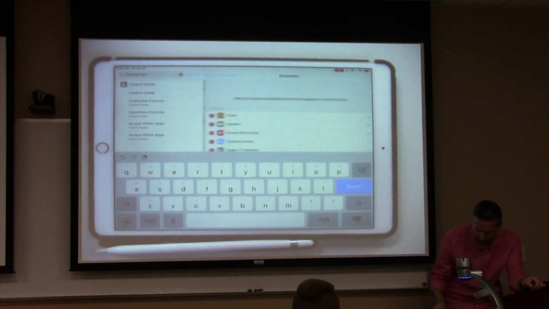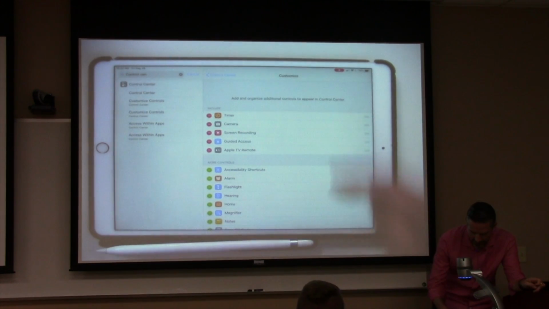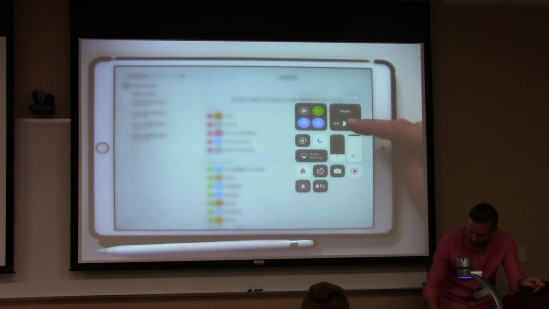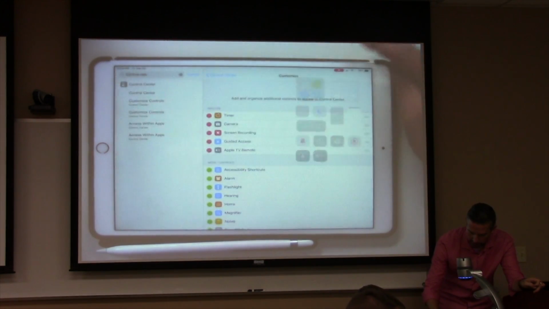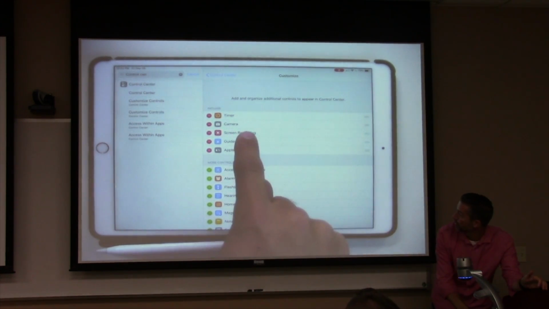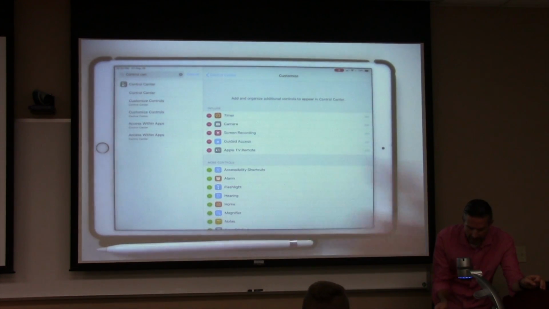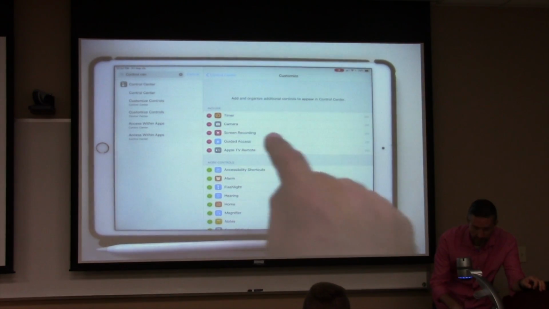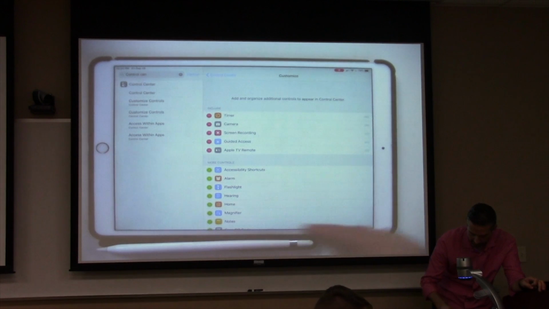What I want to do is customize controls, and what this does is it lets you add or subtract things to this quick list of shortcuts that they call the Control Center. There's a few that I use. One of the most useful I found for making these short little mini lectures is simply called screen recording. So I'm going to add screen recording on there if it's not already there. You can actually do that right now if you want to.